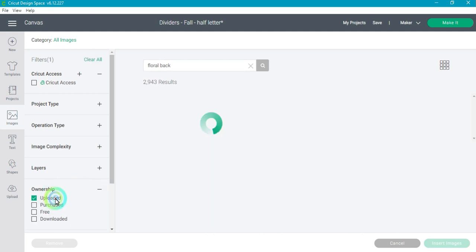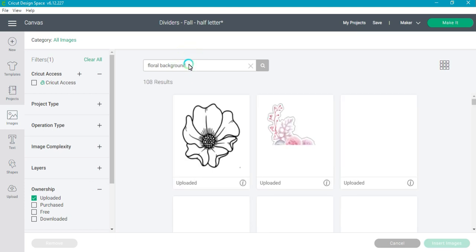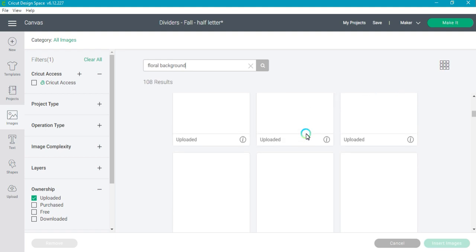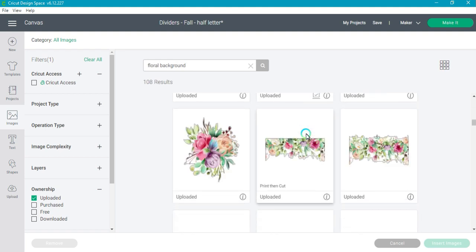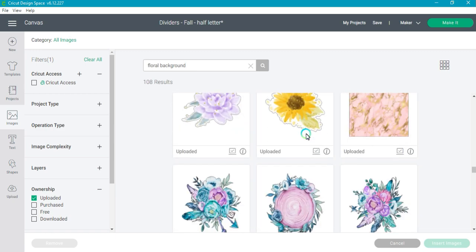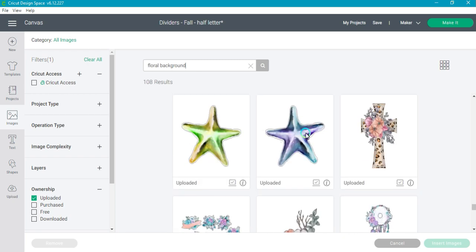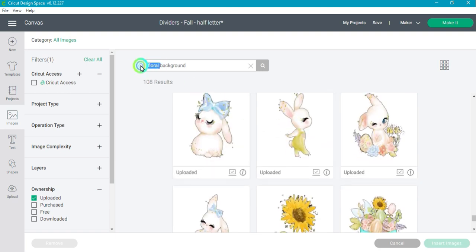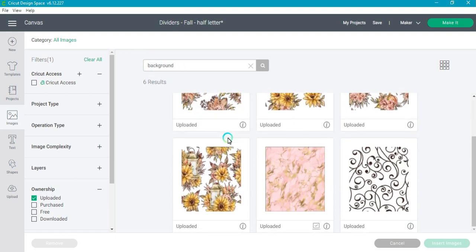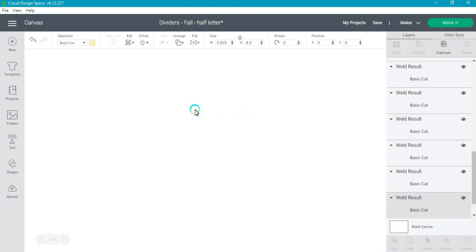Let's see. And no, I do not. Oh, I do have some. Let's just try background. Okay, and these are not the ones I want. So let's go over here to upload. I do have some. Cancel.